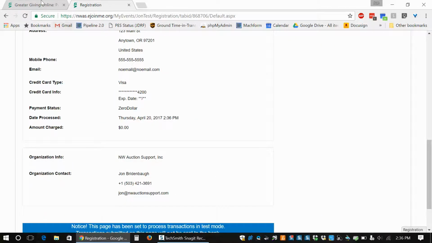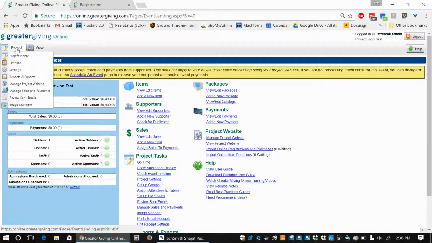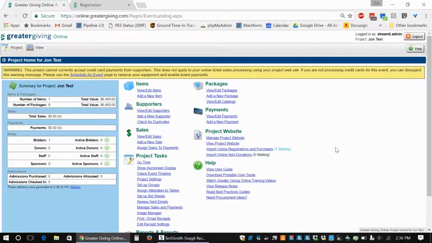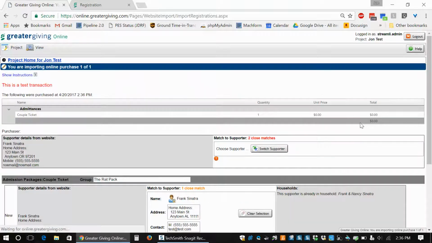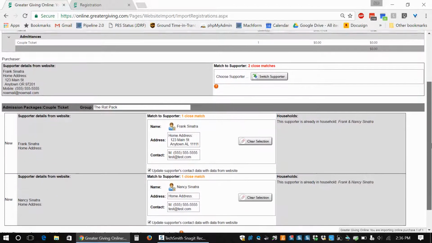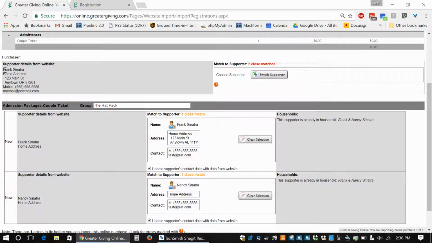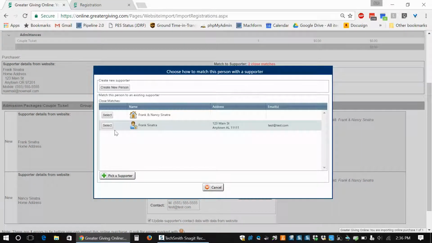And so now when I go back to my project home screen, I believe if I refresh this, I see that there is one online registration waiting for me to import. So here is the incoming record. Here's the supporter details coming in from their website. I already had Frank Sinatra in my database, so I can choose. In this case, you choose the member Frank as the purchaser of the ticket.